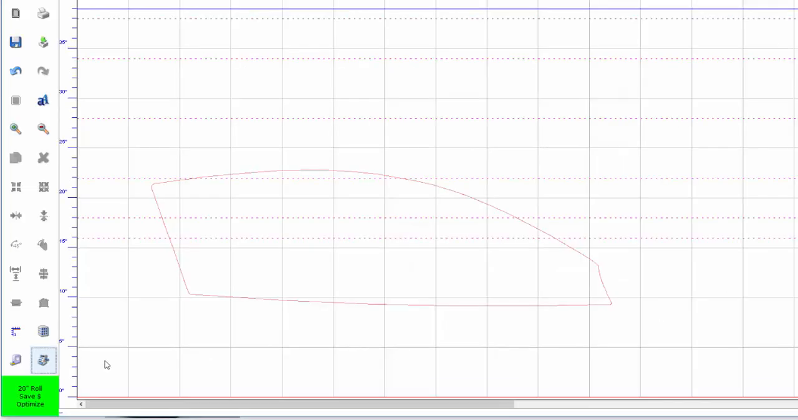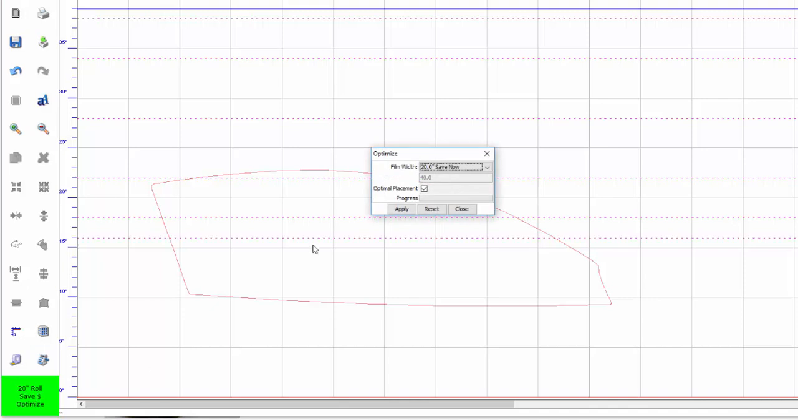And then finally here, this is the quick way to optimize patterns. If you click on the 20-inch roll, save and optimize, it automatically pulls up the optimizer and defaults to saving 20-inch rolls. Again, there's a complete video on how to use this function to your advantage and to save money by using 20-inch rolls. So that's it on the training for the plotter dialog window.